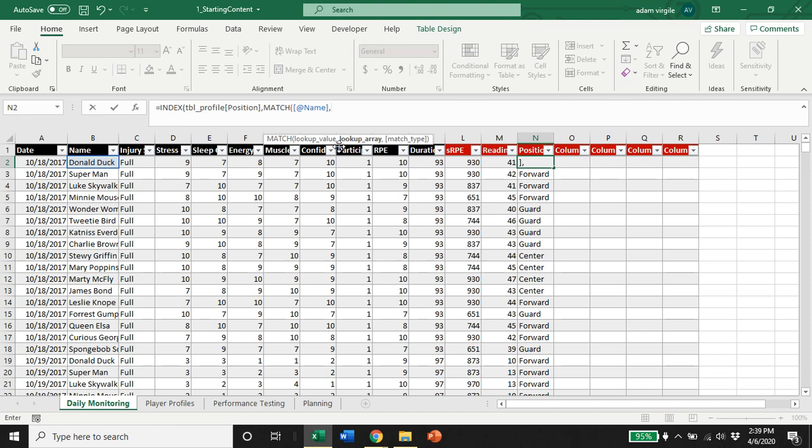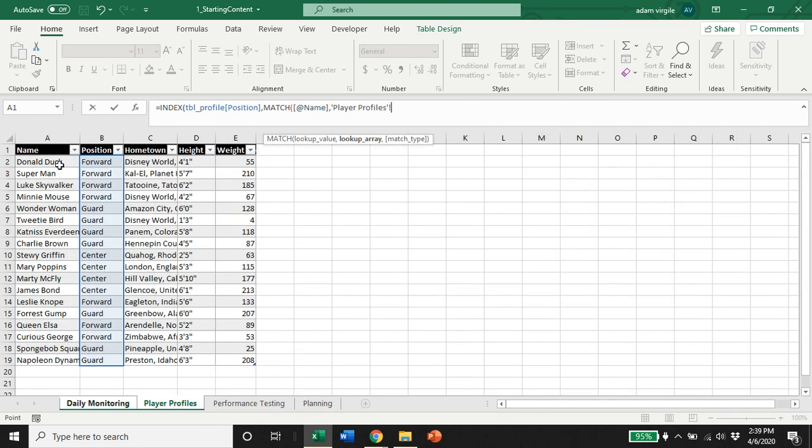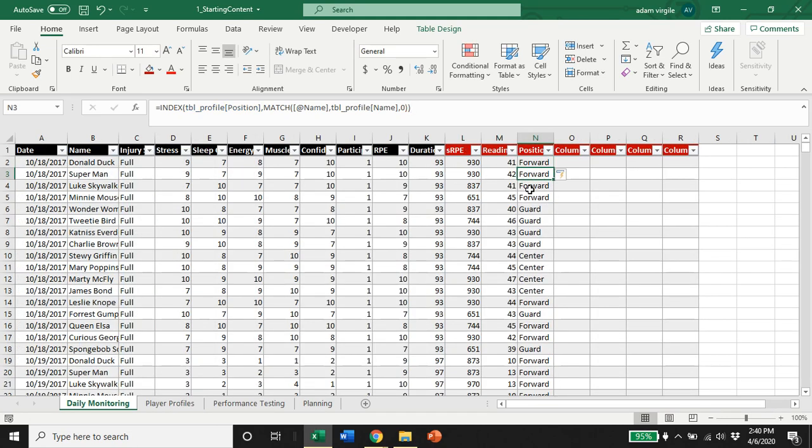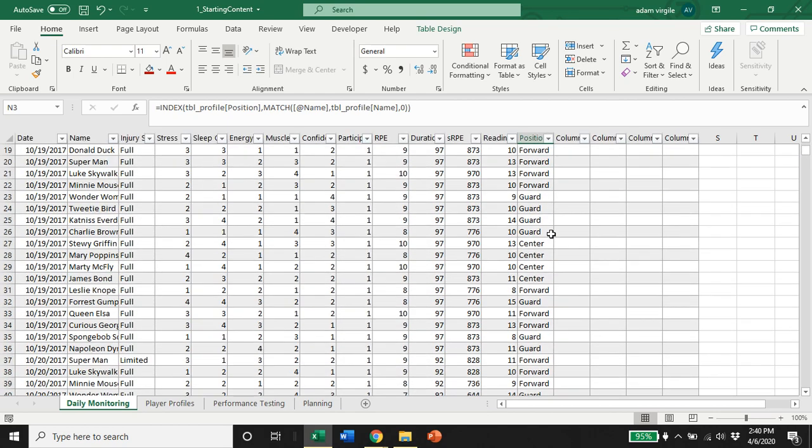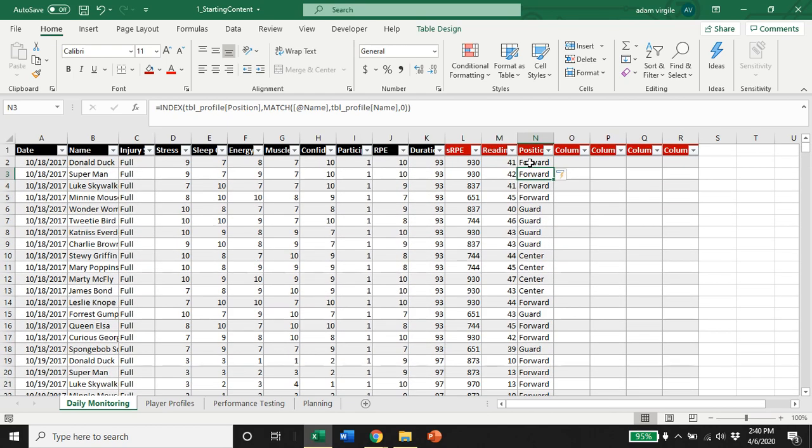I'm going to type comma, and I'm going to do this the other way again, where I go into player profiles and select all the names. Now I'm going to click comma, and now it's asking me for a match type. Less than, exact match, or greater than, just an exact match to that name is fine. I'm going to go parenthesis, parenthesis to close it off, and I'm going to click enter. And notice every person has a position for every day. So either of those things are going to work.